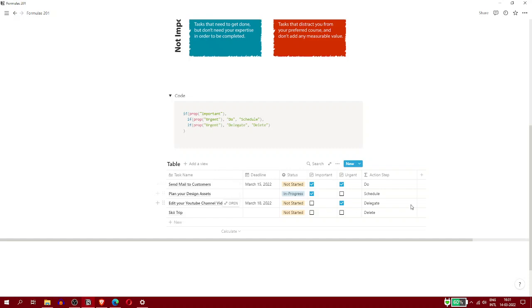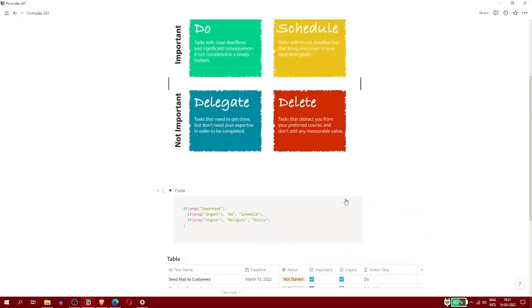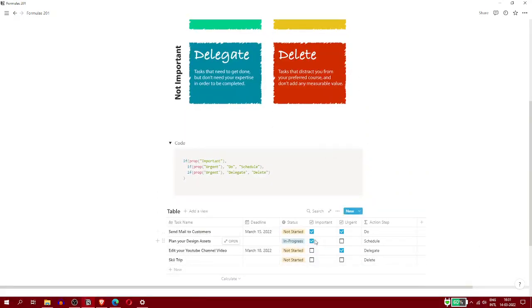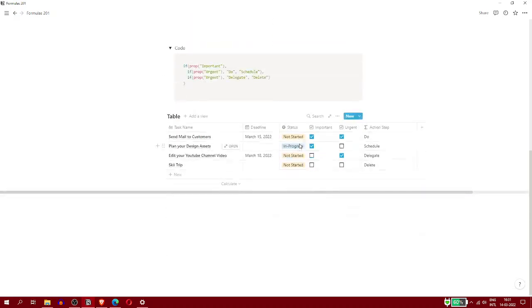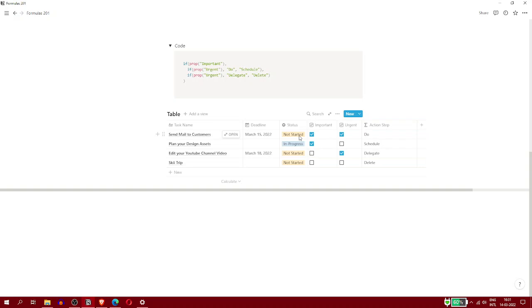Done. Now you will have things that are both important and urgent. Important but not urgent, schedule. Not important but urgent will be delegate. That is a good understanding of how we want it. What if we want it exact? Then you can create it.